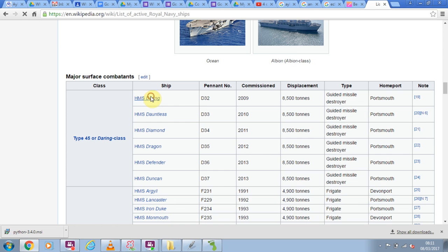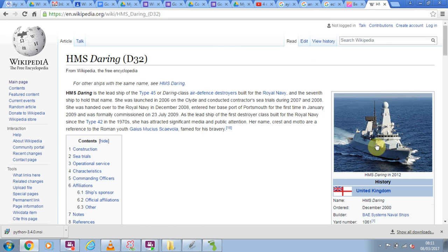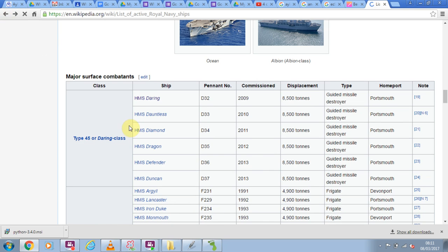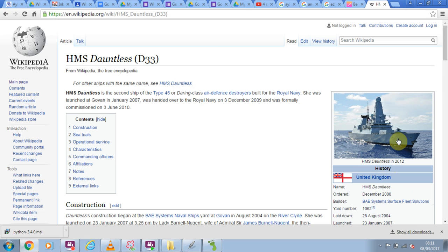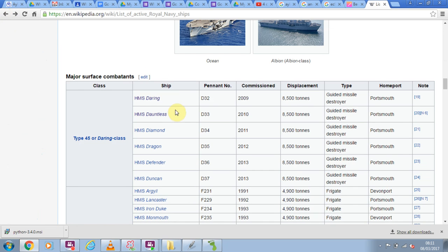Now, there's HMS Daring. There's a picture of it. As you notice, it's got a huge radar tower on the top. It's quite a small ship. If I click back and I now look at the Dauntless, oh, that's weird. It looks the same. And it looks the same because it is the same. The only difference is it's got a different name stamped on the back of it. But in terms of shape, size, performance and behaviour, it is identical to the Daring.